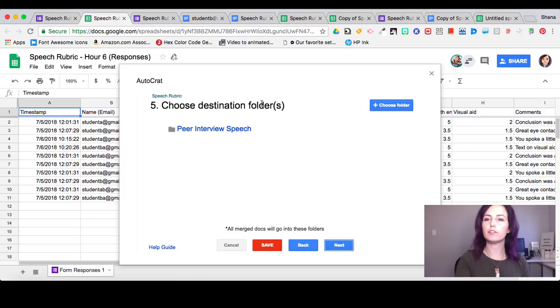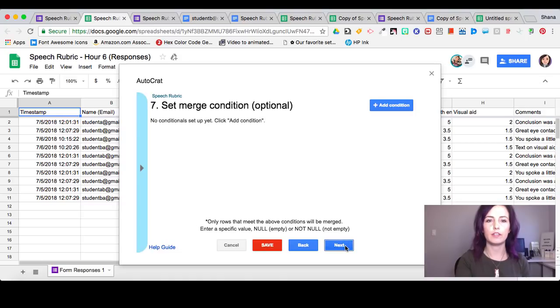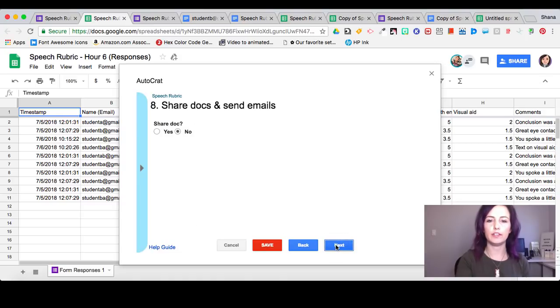Choose destination folder. This is where you choose where all of those individual docs are going to go, because basically it's going to share them with students, but you're going to get a copy too. So you want to probably create a new folder to house everything. Otherwise, your Google Drive is going to be a little disorganized. Mine's kind of disorganized, but I did create a folder here. So you could choose the folder. I'm just going to go with this one because I already have it. Dynamic folder reference, I don't do anything with this. Merge condition, I don't do anything here.